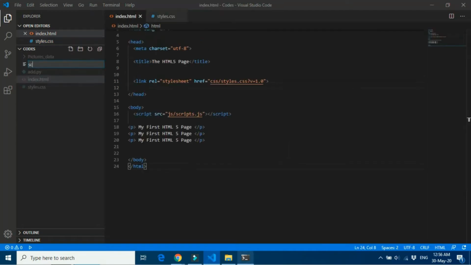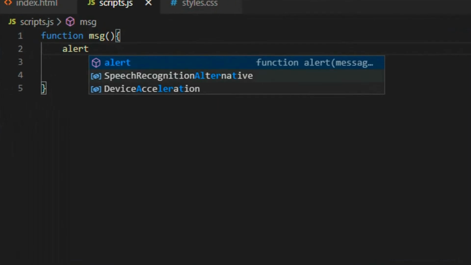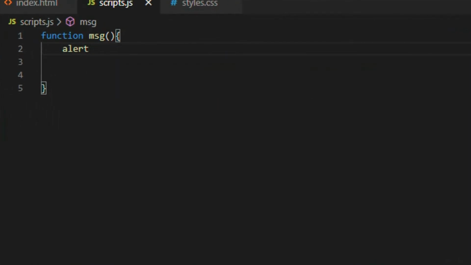For the second example, let's create a JavaScript file with the name scripts.js. Inside the file, I am going to create a function, so I will type function name msg and brackets for the function body, and I will type here alert. As I type alert, you can see that options available with the alert command are appearing here. Now I will just put some alert message here. You can see that above the alert function, a suggestion for message is appearing. I will just type a message, hello VS Code, here.